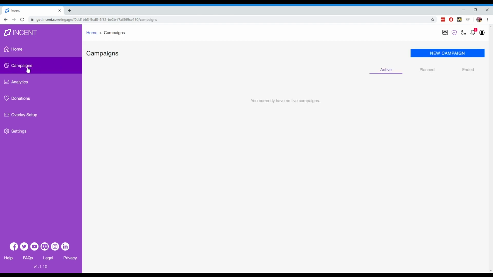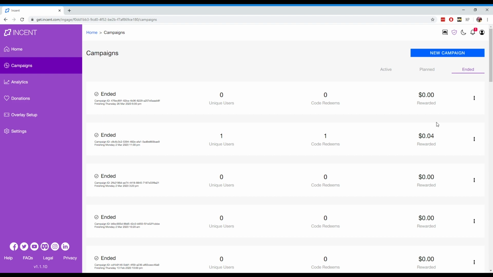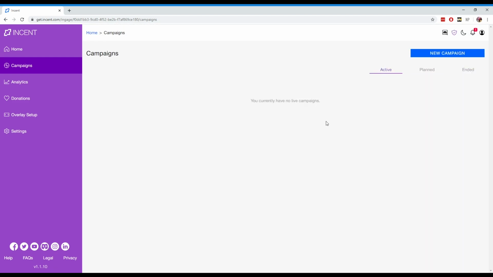So once you've clicked through there, you'll be seeing this page here. You can see that there are currently no active or planned campaigns. I've got a few ended ones because I've done some streams in the past. But this is how your page will look. So you want to look for this bright blue button in the top right, New Campaign, and you want to click that button to start setting it up.